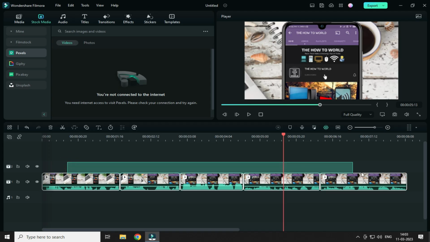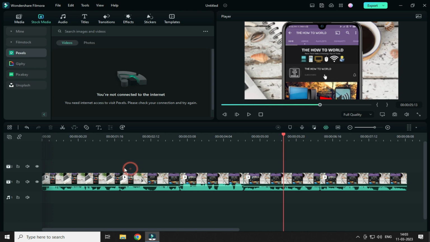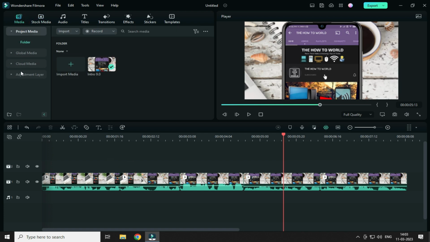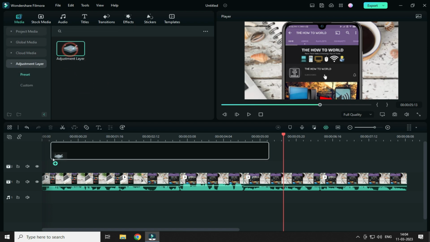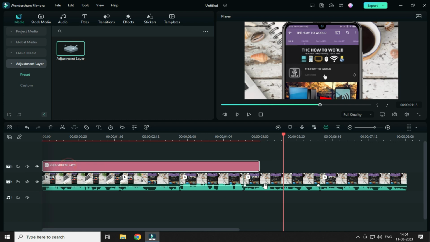So guys, to color correct all of these below clips at once, all you have to do is simply go to the media bin and down here you'll see this adjustment layer option. So simply click on it and add this adjustment layer on the top of your video clips. Now increase the length of this adjustment layer according to your video size.